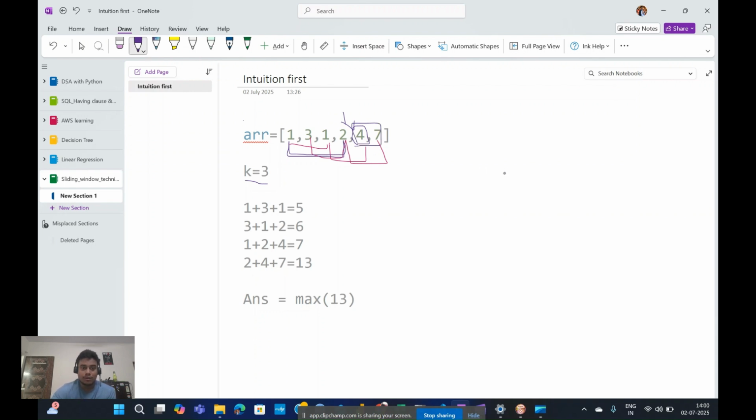Now how to solve this problem? You have to make a for loop which will go from this value up till here. You can see here, this is our first for loop, and you are just adding these elements.